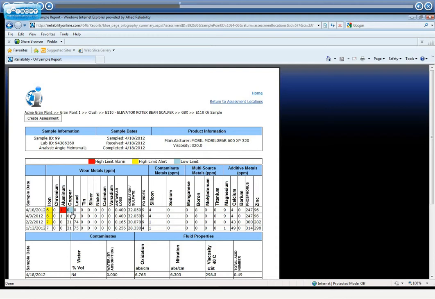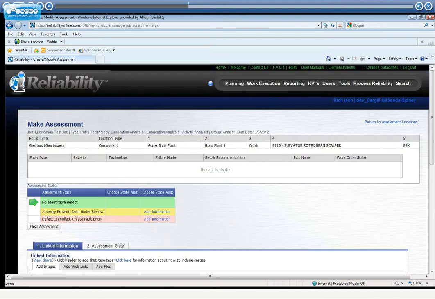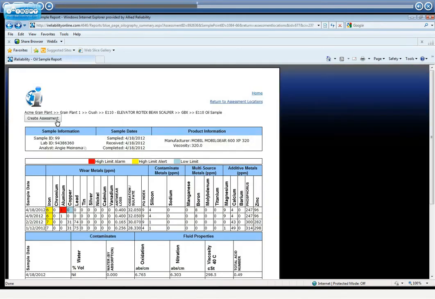When the lab results appear, the analyst looks at the data and determines the state of the equipment. Click on the Create Assessment button to enter an assessment state against the location. Here, the analyst can enter an assessment of no problem, communicate that the data is under review because they cannot determine the exact problem, or the analyst can enter a fault entry if a problem exists. For this demo, let's assume there's an identified defect with this location.